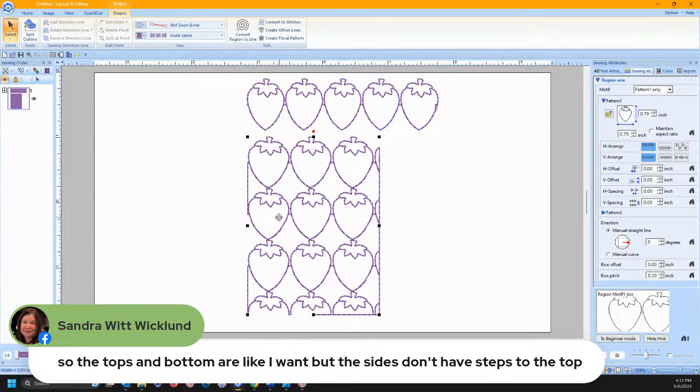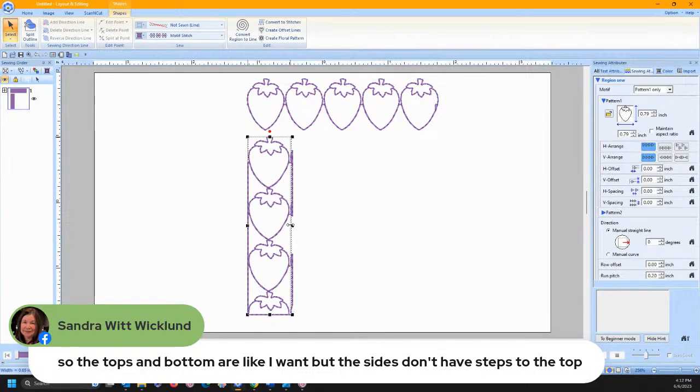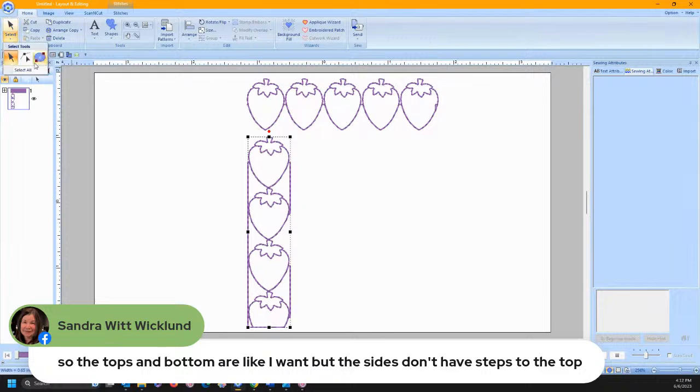Now, this would be your workaround. Take it down until it's one motif section. You'd have to play with the size to get them the size you need them to be, but then convert to stitches and get rid of those outside lines. I would split that at the point, and then I can delete that.